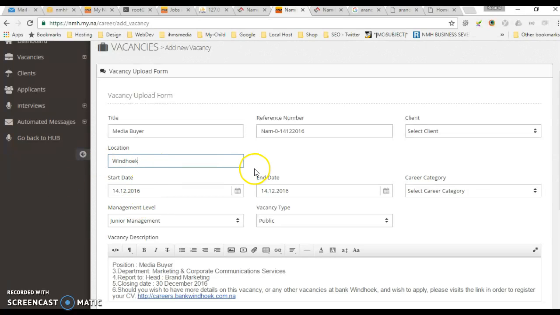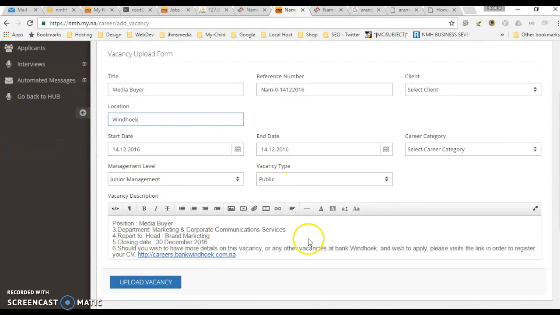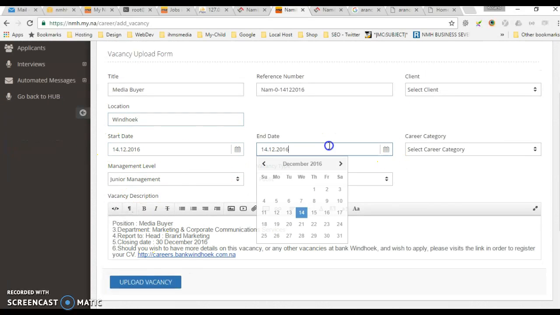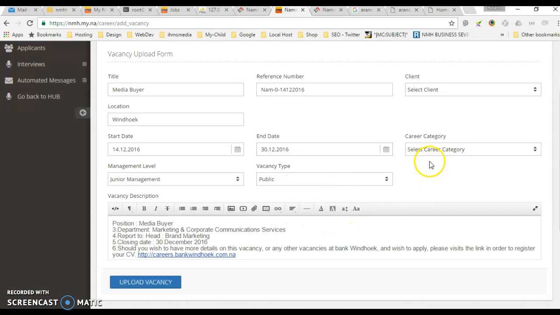We're still going to make that a drop down, but for now we have to add it that way. The start date can be today and then closing date 30th December. So we just go to 30th December. Category we can leave. Management level, what would it be? It would probably be admin level. I'll leave all of this in. I can clean that up just now.